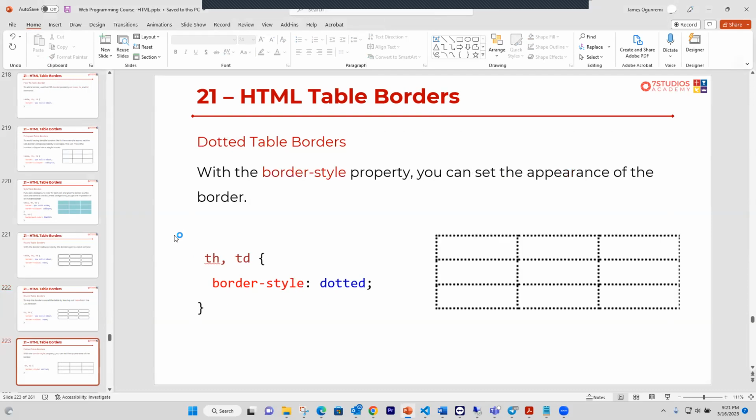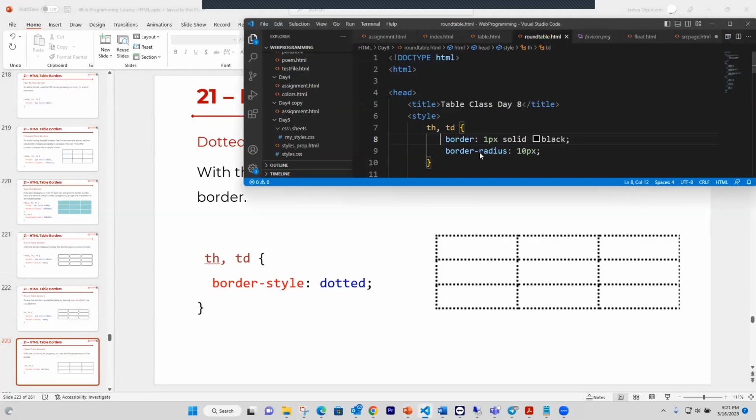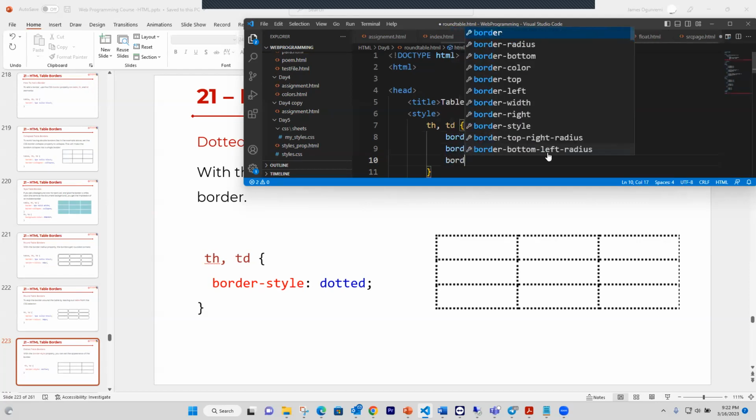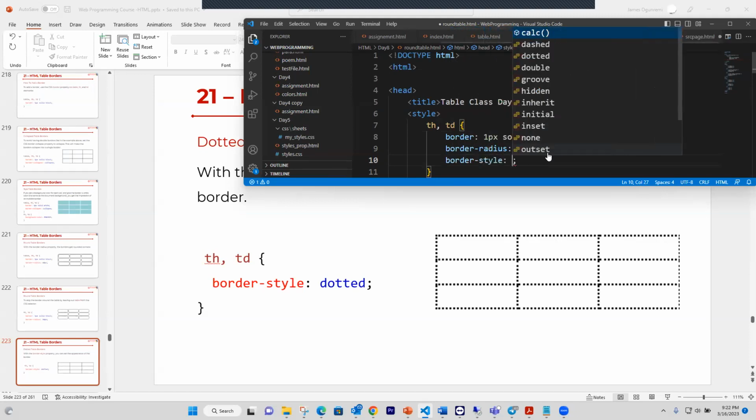So we'll go next. Now, dotted table borders. With the border style property, okay, you can set the appearance of the table border to dots, to be dotted. So now we have to change table border to dots, but I'll still ask you to leave this radius. Let's not change, so that you have what you've done all in this file. So we're going to add this line of code right under the border radius. Okay, so just add border style, okay, and say dotted.